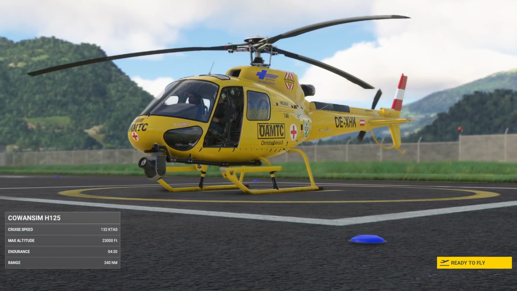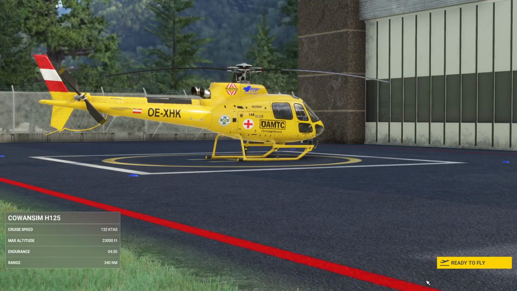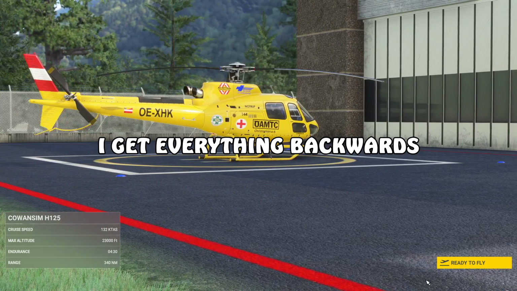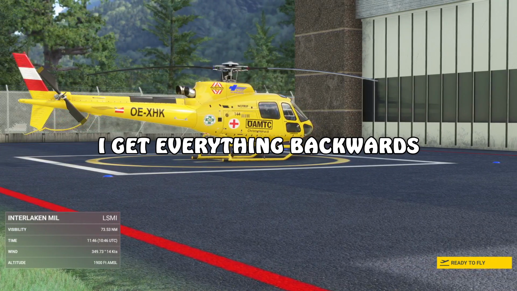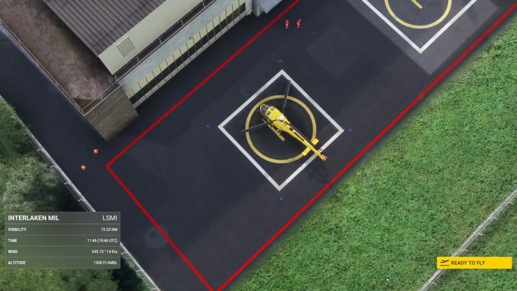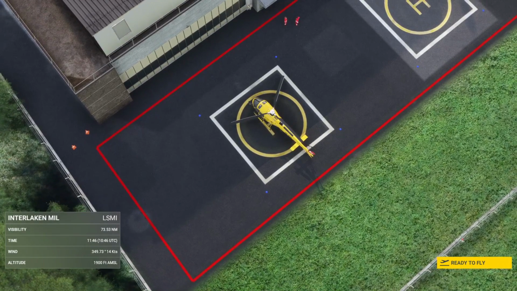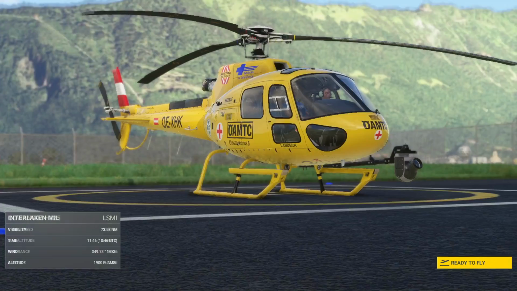The Cowansim Eurocopter 120, what, 120, 125? H125, yeah. See, I want to call it the Airbus AS350, the Squirrel, but it is what it is. Either way, this aircraft's been updated to 2.0. They recently did that with their MD500, and it was a significant change.